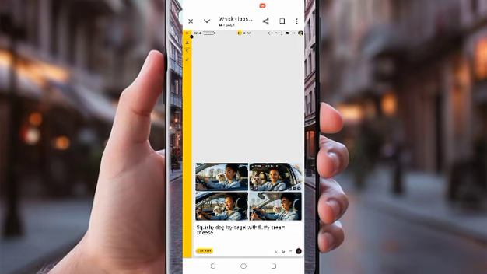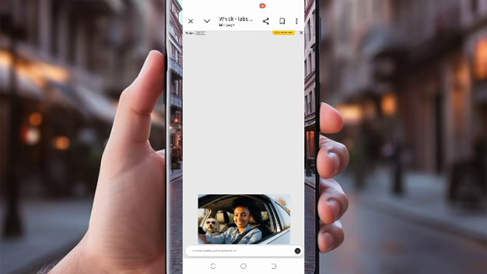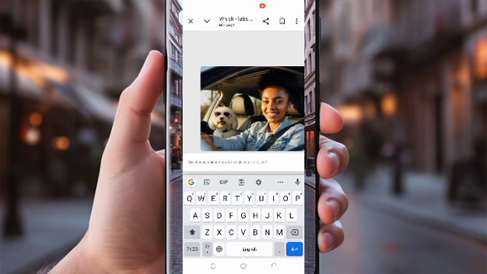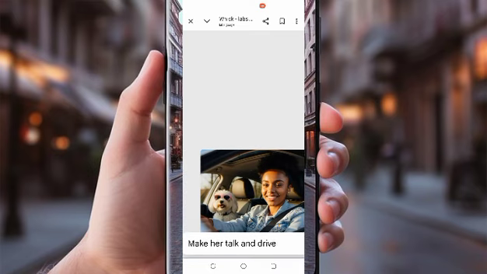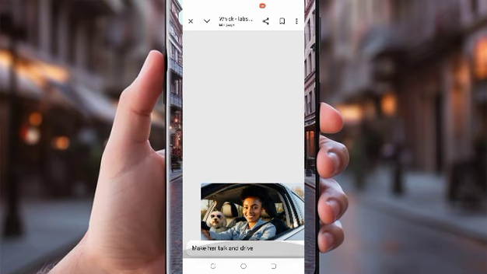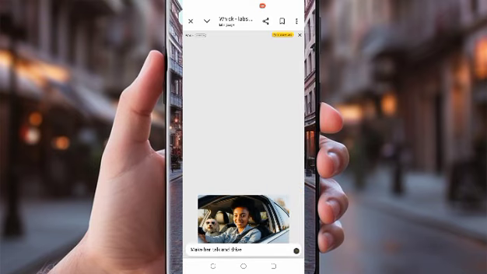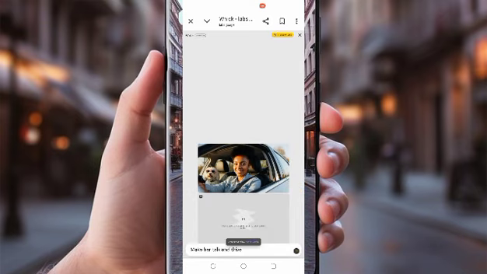So if you select anyone you want to animate, just select it like this one. Now this will appear. You type the prompt for what you want your character to display. If you want your character to talk, if you want it to drive, if you want it to move her head, whatever you want your character to do, it will do that. So this is what I'm typing. I told Image FX, make her talk and drive. After that, you select this icon, so it is animating.